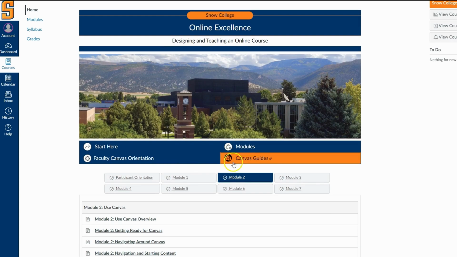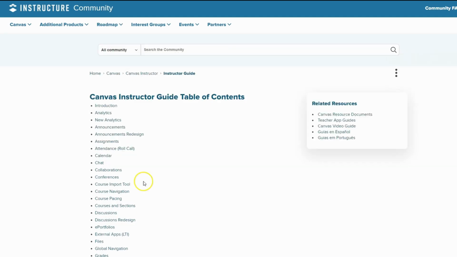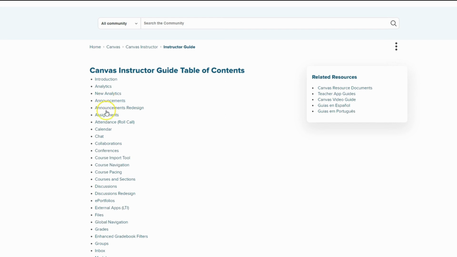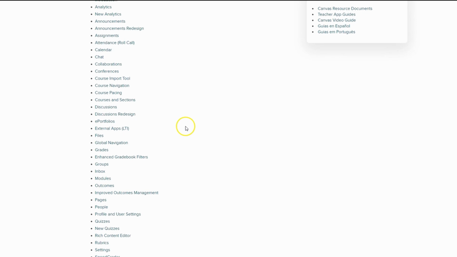Okay, let's also show you the Canvas Guides. That's an instructor community page, and it has a huge list of instructor resources about Canvas. So there are things about announcements and assignments and attendance. And if you've ever wondered to yourself, how do I use the chat feature in Canvas or the conferences feature in Canvas, you can come on here and find information about each of those things.